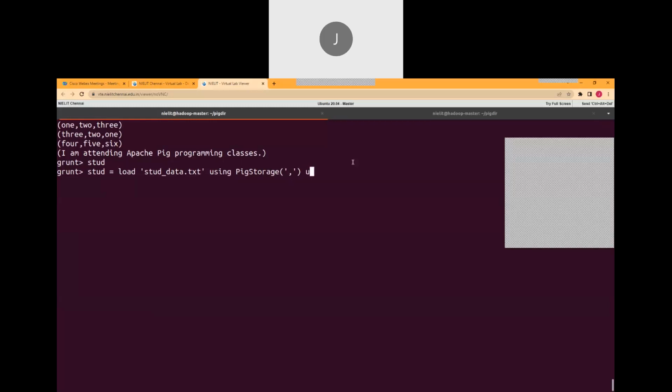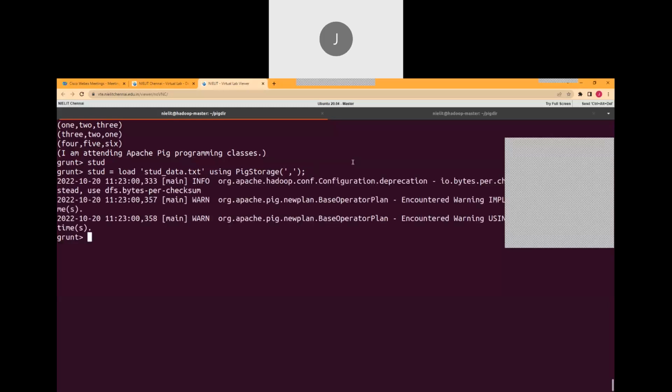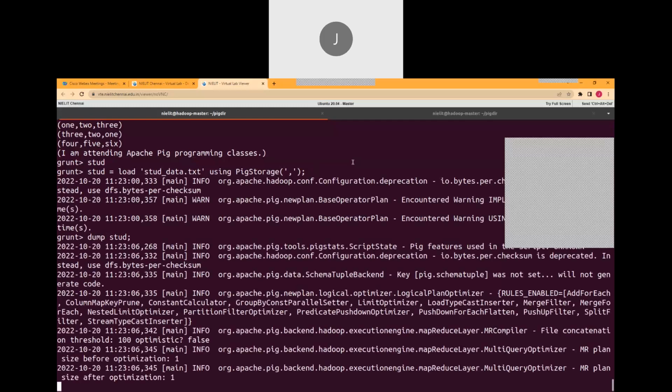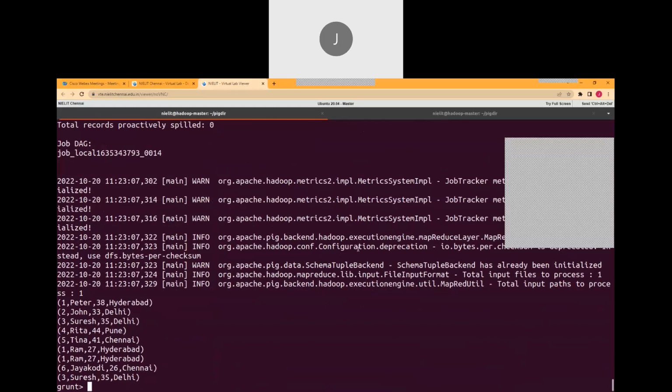Now I give it as comma itself. I don't have to give the schema also because my intention is to show a different thing. So I will not give schema, and load it. It is loaded into the relation stud. So this is the data in my data set which is loaded into the Pig environment.